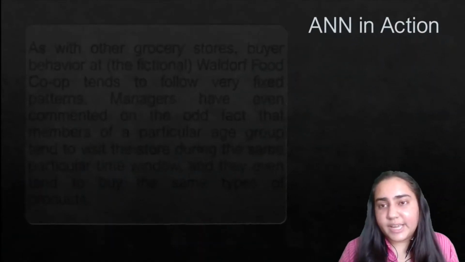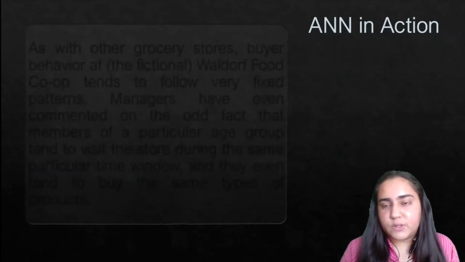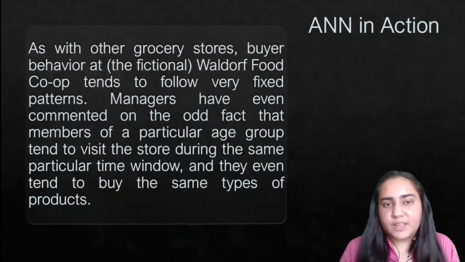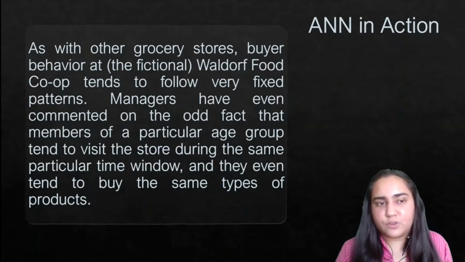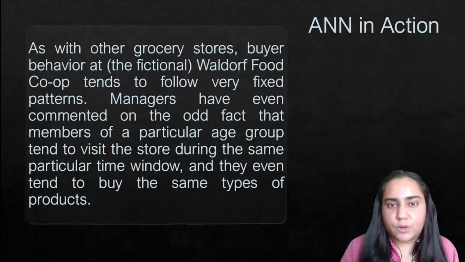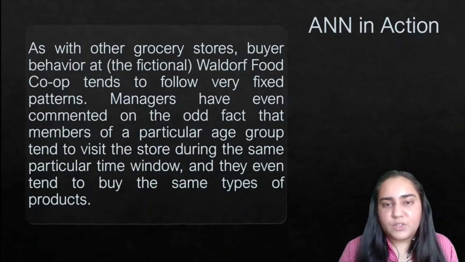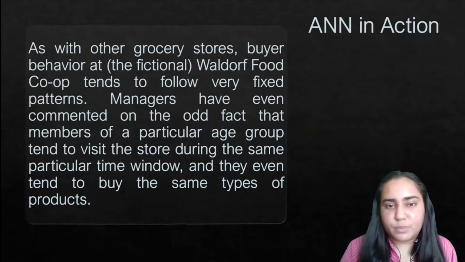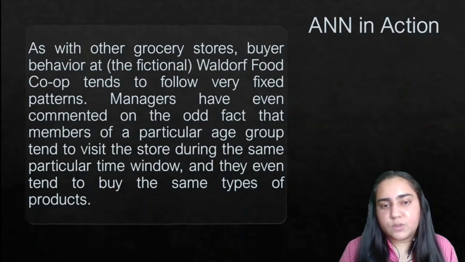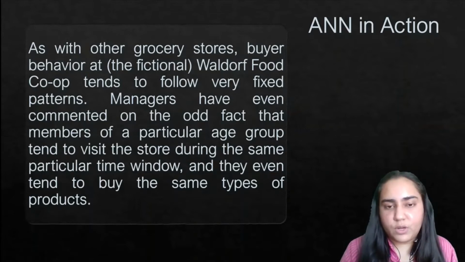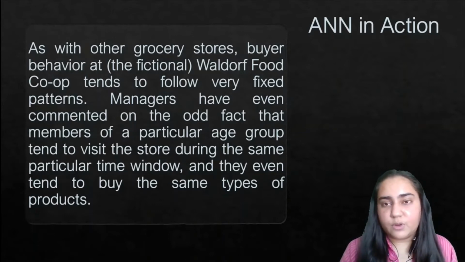Now let's take a look at ANN in action, which is the average nearest neighbor algorithm. Now, as with other grocery stores, buyer behavior at a fictional Waldorf food co-op tends to follow very fixed patterns. So let's assume there is a fictional grocery store called Waldorf Food, and managers here have even commented on the odd fact that members of a particular age group tend to visit the store during the same particular time window, and they even tend to buy the same types of products. So this is something they have noticed.